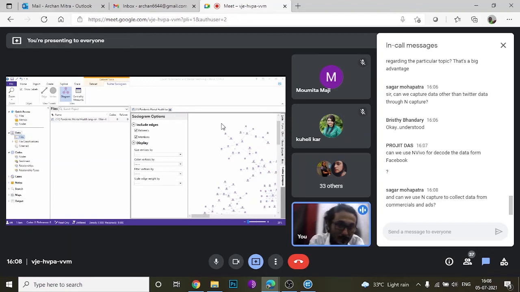Can we use Encapture to collect data from commercials and ads? Absolutely, from Twitter, yes. If you have an ad and that ad has a hashtag, hashtag be the change, you can see what people are tweeting about it. Or hashtag IPL, you can study what people are thinking about IPL.